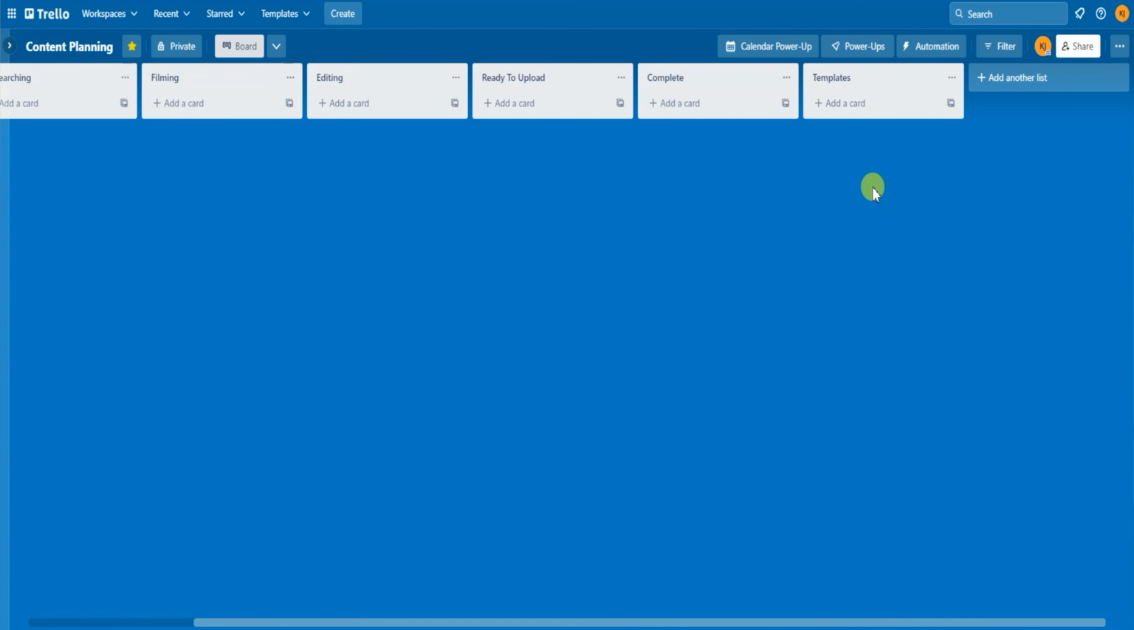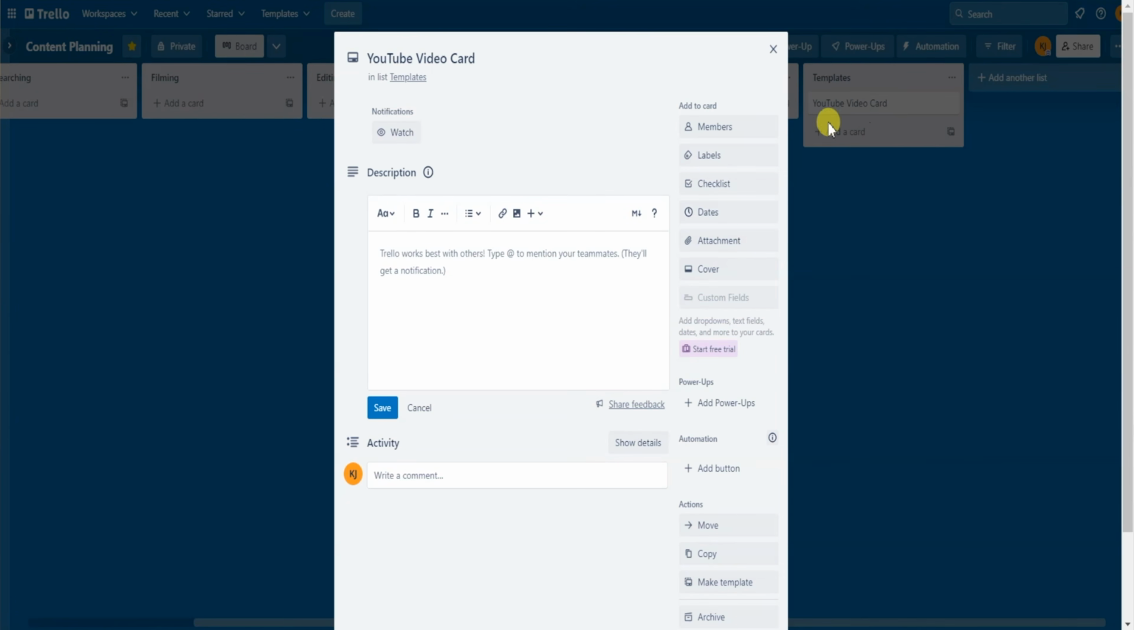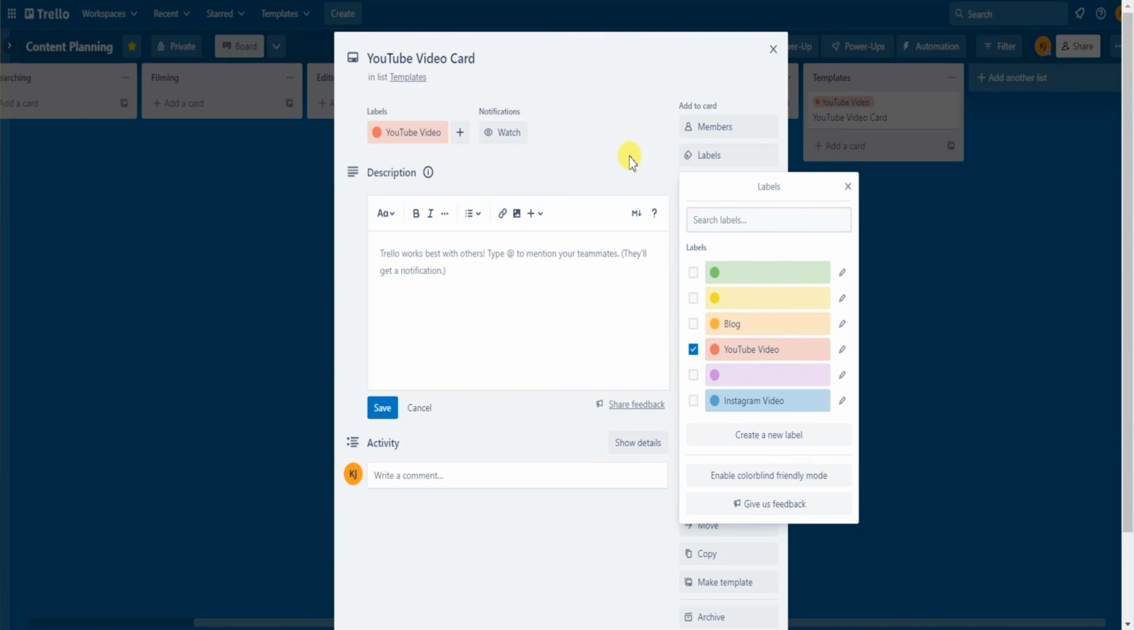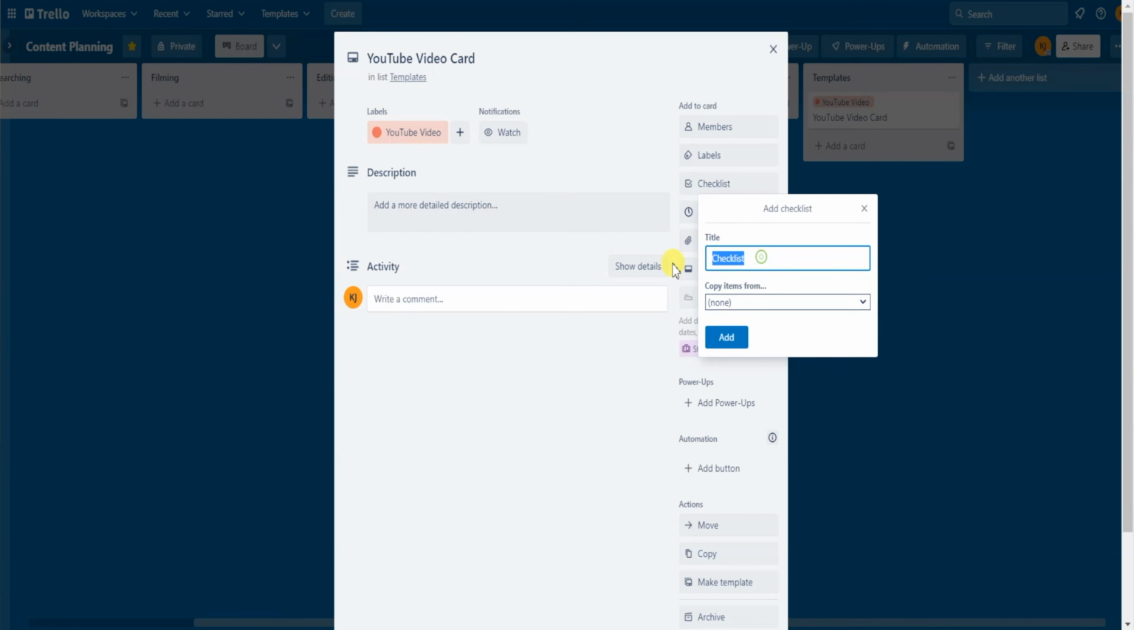So let's go ahead and create a new template card. For this board, I'm making YouTube videos and different types of content, so let's add a card specific to creating new YouTube videos. Let's add the card YouTube Video Card. And every time I make a new YouTube video card, it needs to have a few things completed. So we'll add a checklist and add those items that need to be completed.